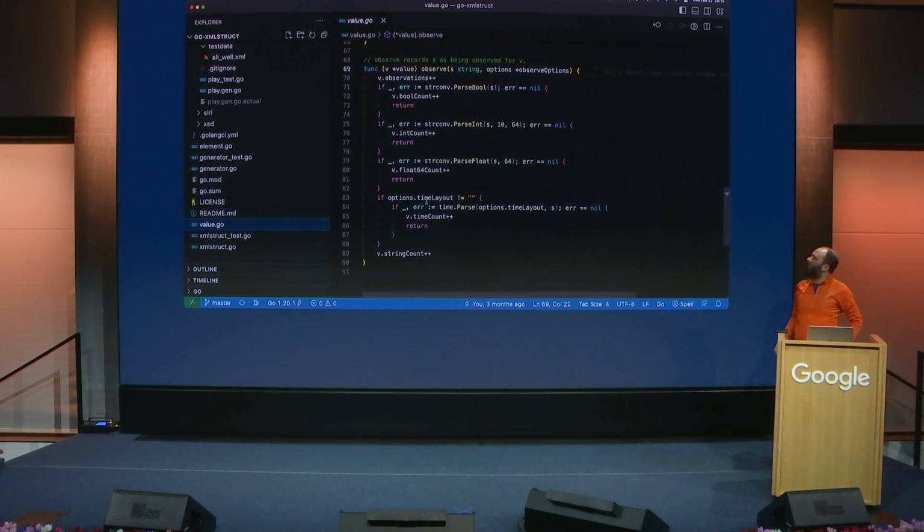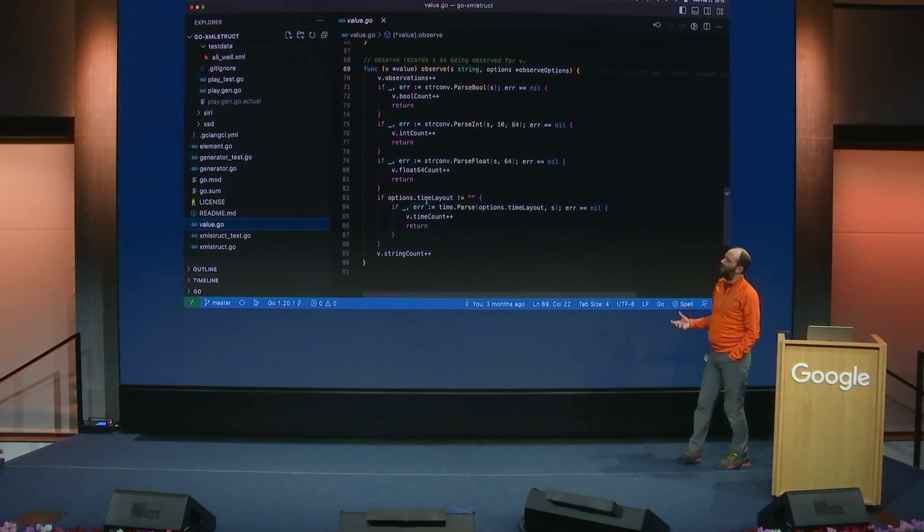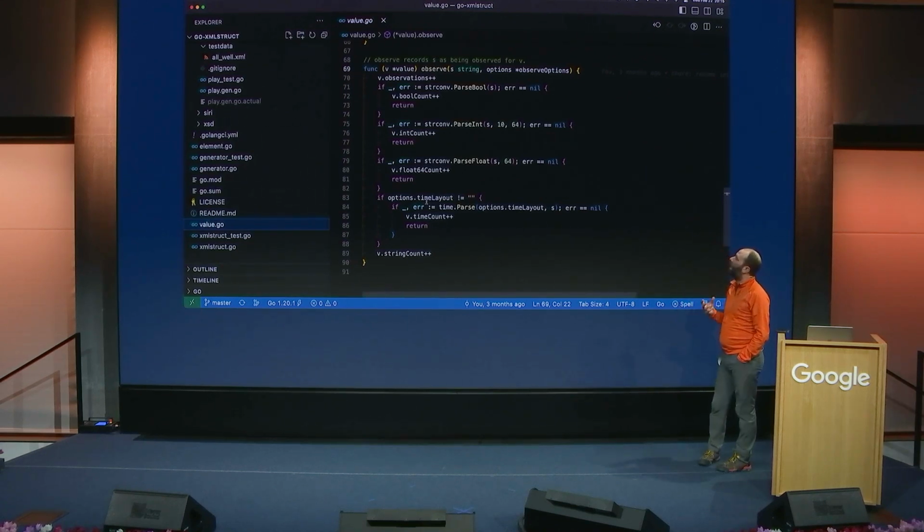So this is our observe function. We are, once again, just gathering statistics on the sorts of types or values that we observe. In XML, it's much simpler because we don't have arrays and objects. We only have pretty simple types.